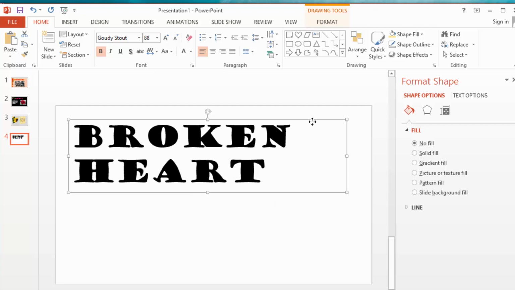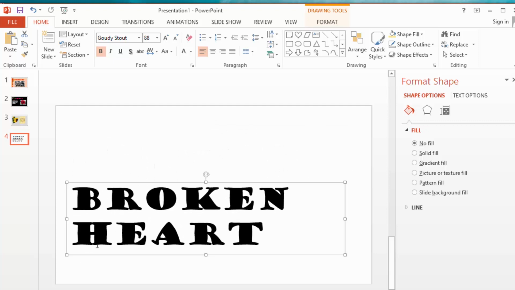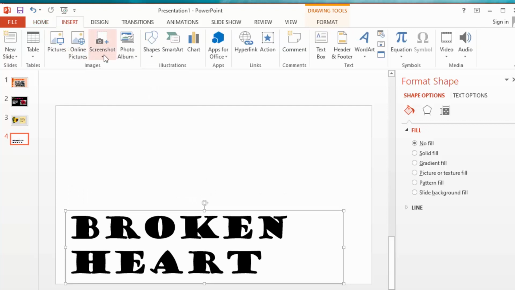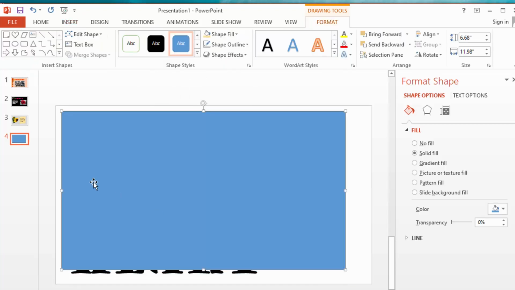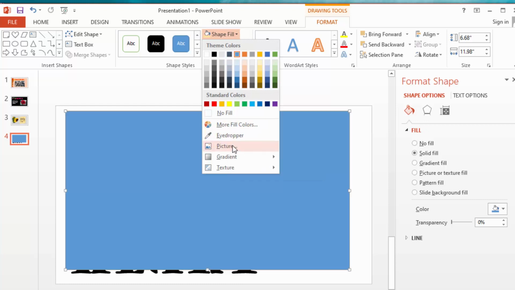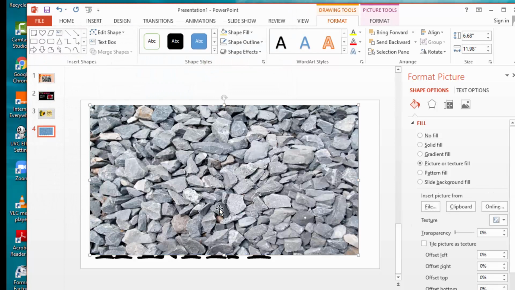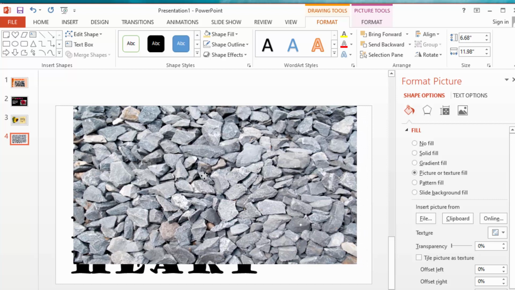So what I want is to separate these letters so that they are independent from each other. To do that, I will use a shape. Just insert a shape. Let me just use a square shape. Then I remove the outline. I want to fill this with a gradient, not a gradient pattern, I think so. Okay, let me fill this shape with a picture. So I will just come to Shape Fill, Picture, and there's a picture here of rocks. Yeah, these are broken heart rocks.